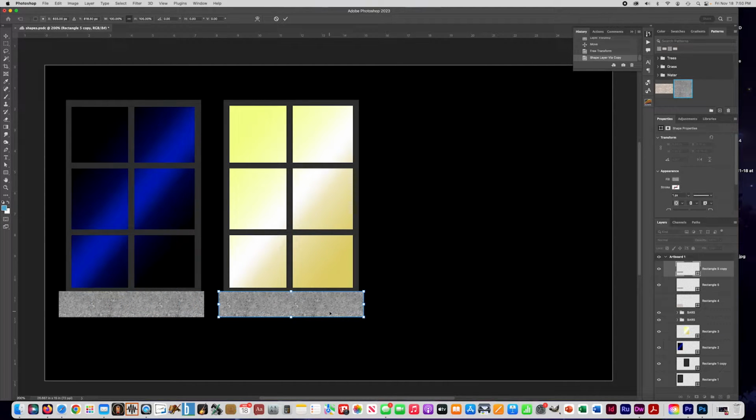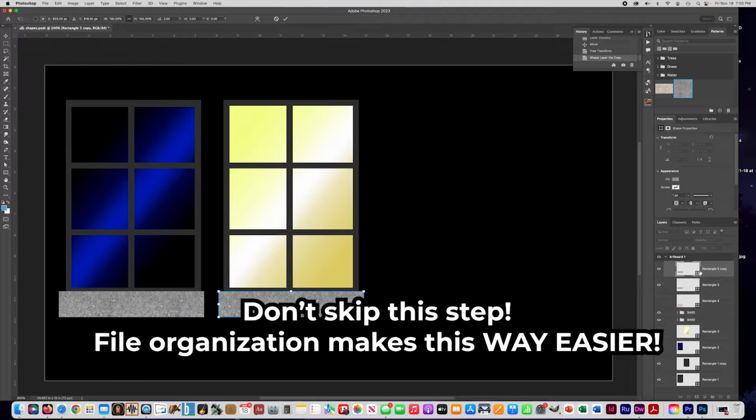All right, so now we have two windows, one that has the light on and one that doesn't. The next thing you should definitely do is group these layers together, because once you have each window in a group, you can move really fast when you start to put them on the side of your building. So let's rearrange our layers.